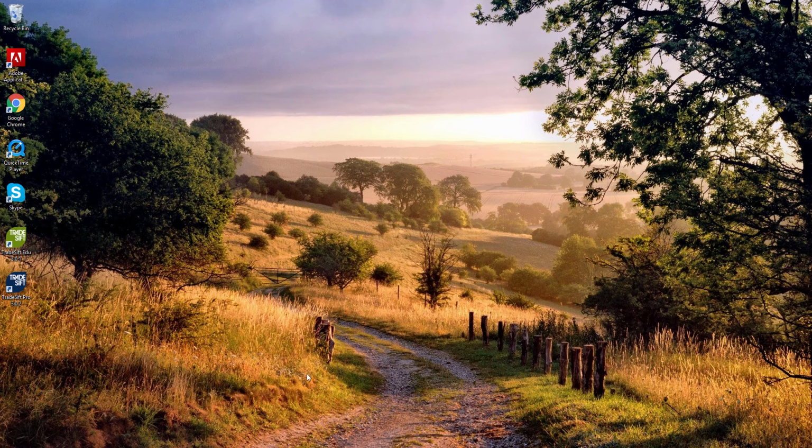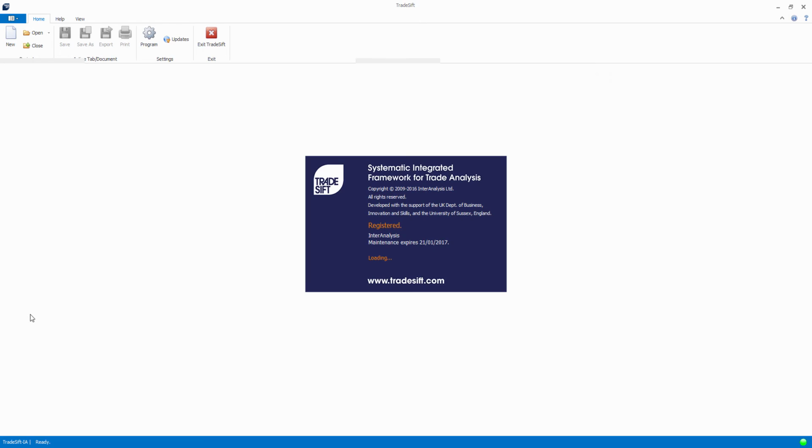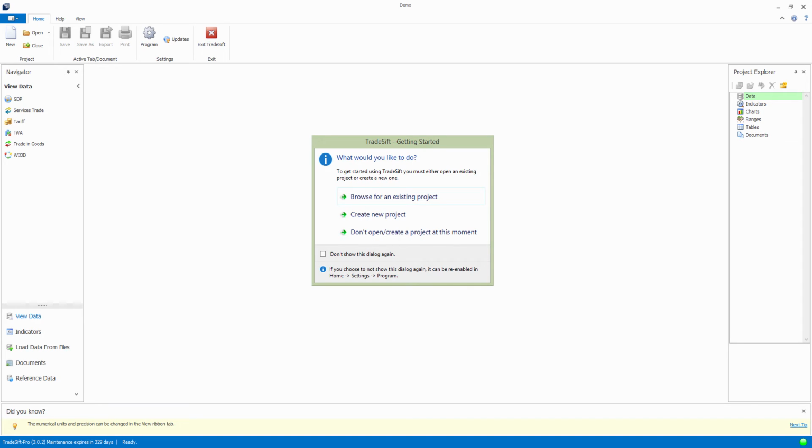Alternatively, during the installation process, TradeSift will have placed an icon on your desktop, so you can start the program by double-clicking on this. When you first start TradeSift, this dialog box is displayed, which asks you what you would like to do. This gives you a quick shortcut to common tasks, like creating a new project or opening the last project you worked on.